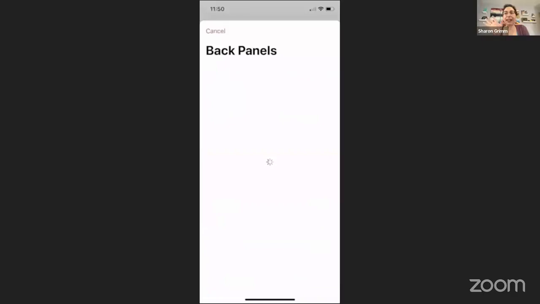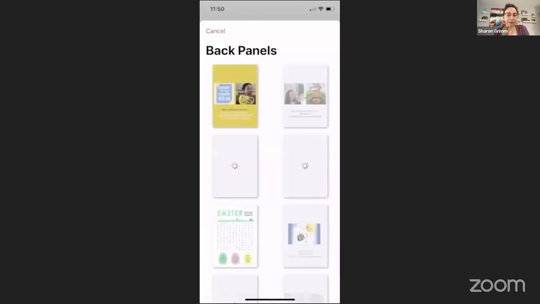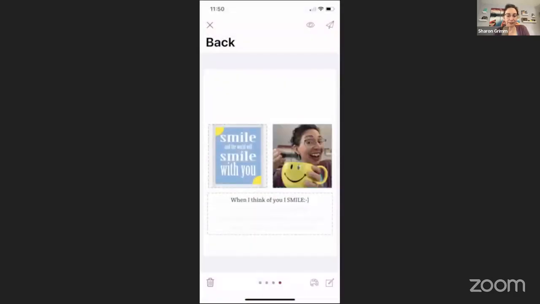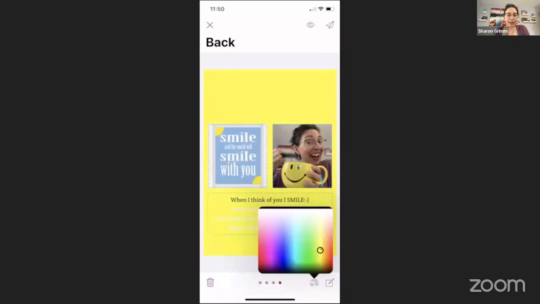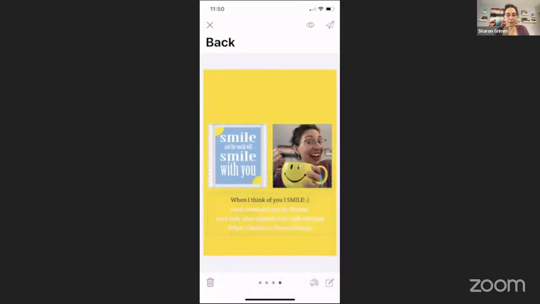Now, on the back, I have another back that I created and loaded in. I kind of like, on the vertical cards, the two squares and a panel underneath. Let's see if it saved it. Yeah, here we go. So I'm going to pick yellow for the background, if I can get a good color of yellow that's dark enough to show up everything. There we go.